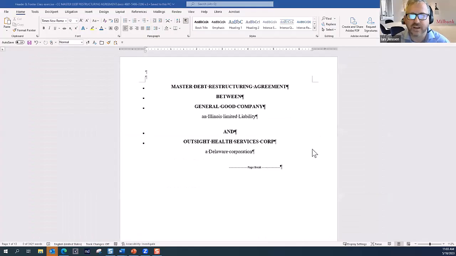Okay, so we have a document here, and this is just a practice document. I'm going to play with it here during the training. You'll see that we have a page break in here. If you're ever dealing with headers and footers, you should always turn on the show marks icon here under the home ribbon, just so you can see things like page breaks.